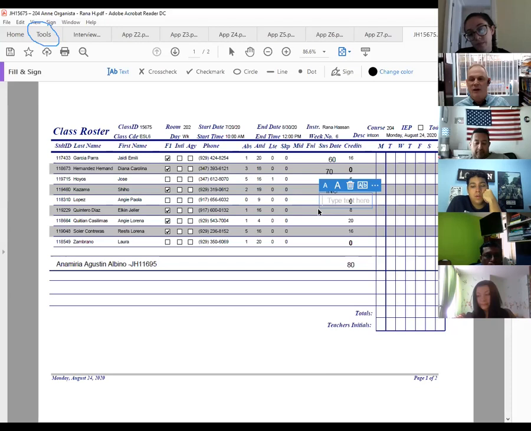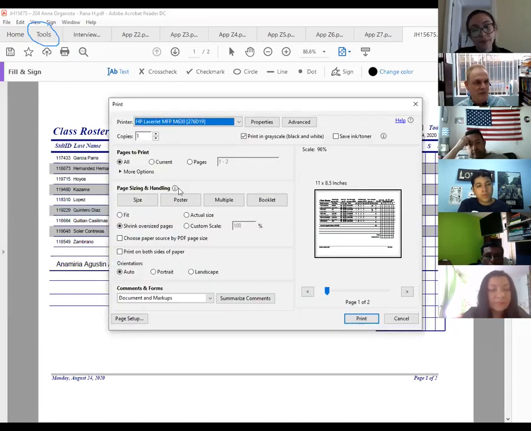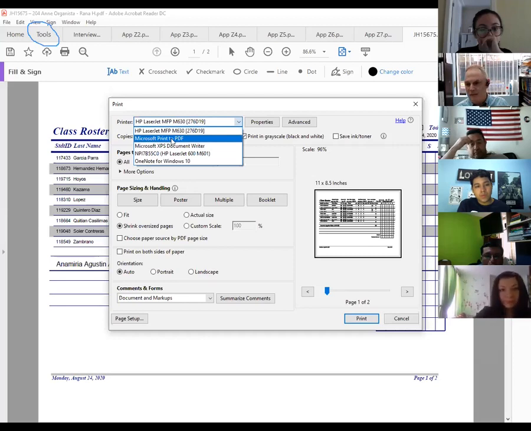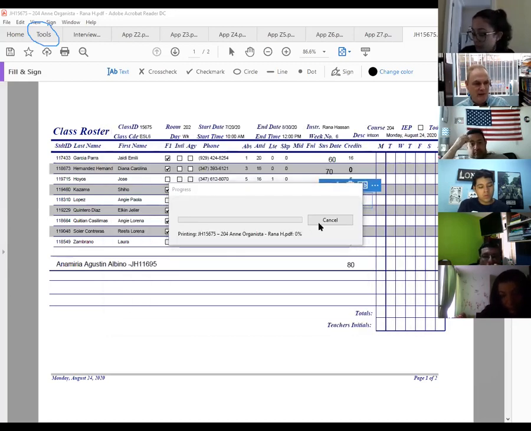Now, once you put in the grades, you have to save it. Can you still see my roster? Yes. Then you go to File, Print, and don't choose your printer. Choose Microsoft Print to PDF. Then you're going to name this file. This file is going to be called the name of the class.